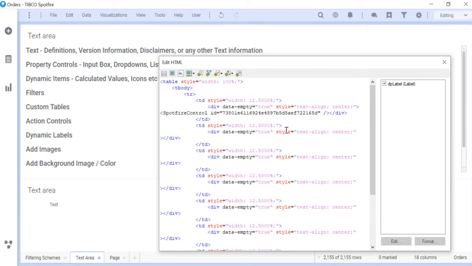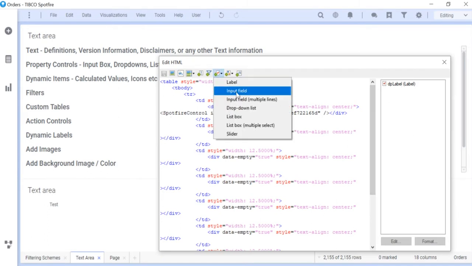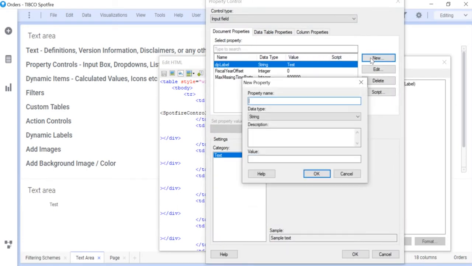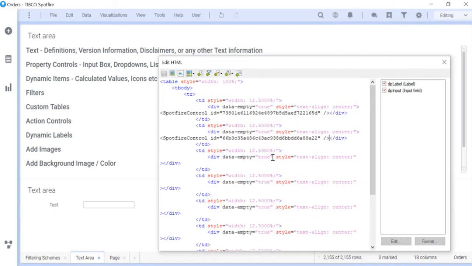Now we will see further how we will use this document property. But let's further look at what the different property controls are. So we have this as label. Let's now add an input field. We give this as well a name, dp input. We do that in camel case. Maybe we do not give any value as of now. We click OK, and here we have an input box and we can input anything. So we have this as another property control with the document property dp input.